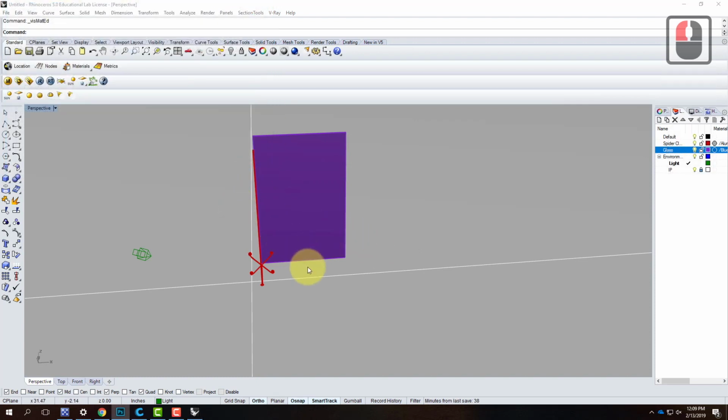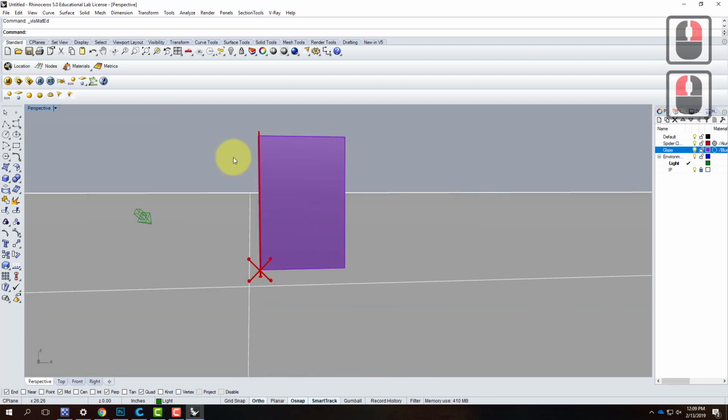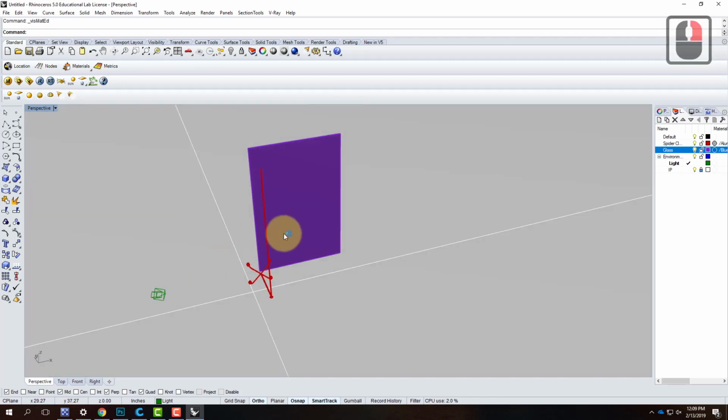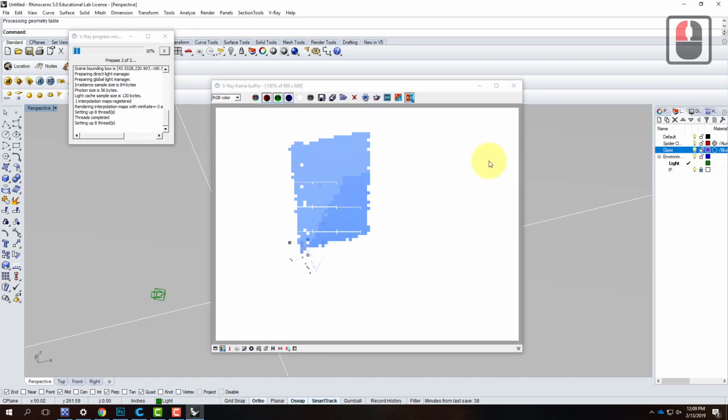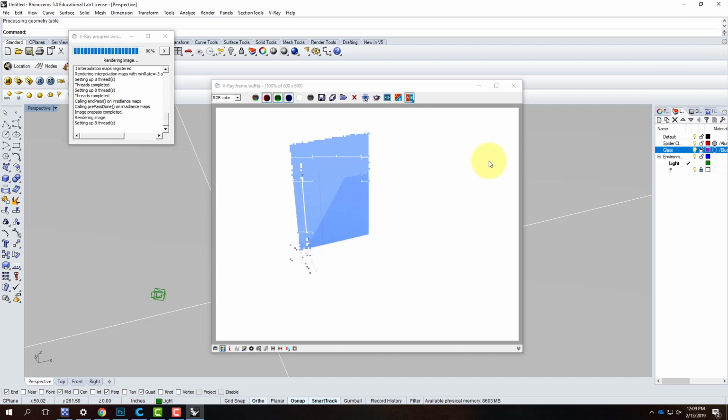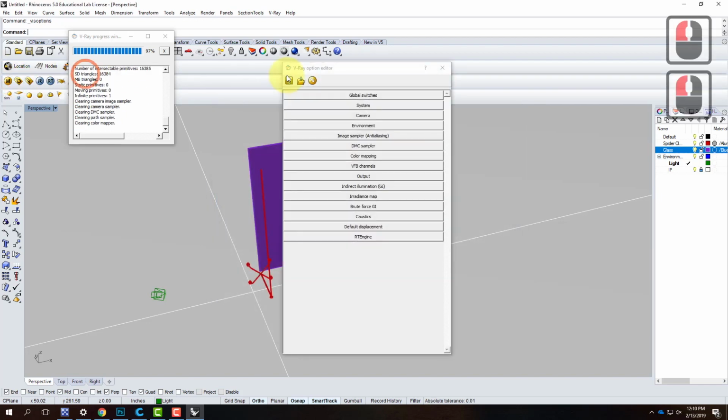Now, a couple things. One, if I have my view set so that I'm seeing the sky, I need to make sure I change the sky to white. If I have my view set so I'm looking down on the object, it doesn't make any difference. So that's a choice that you can make. So I could either perform the rendering here, looking down on my object, like that. Or I can go into my V-Ray options.